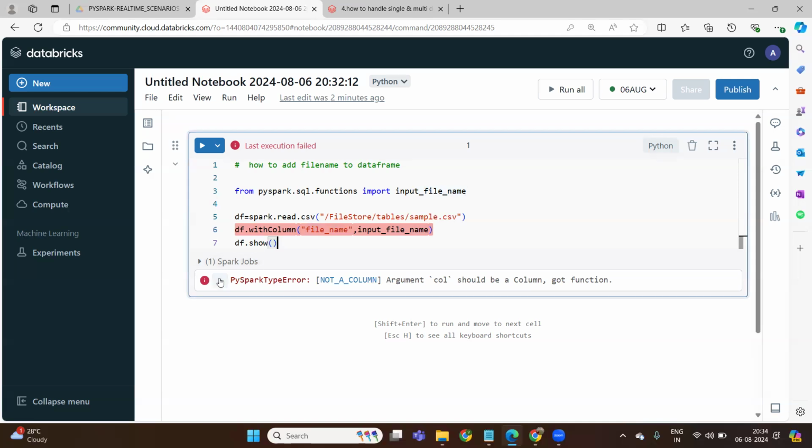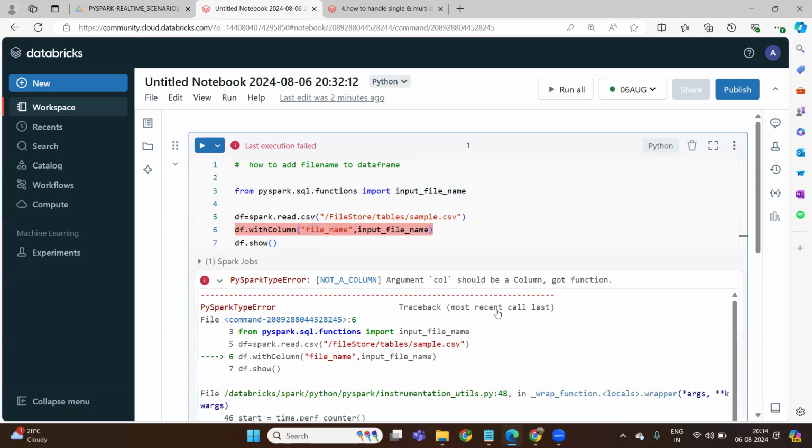You want to import the col library, then we can calculate those things.